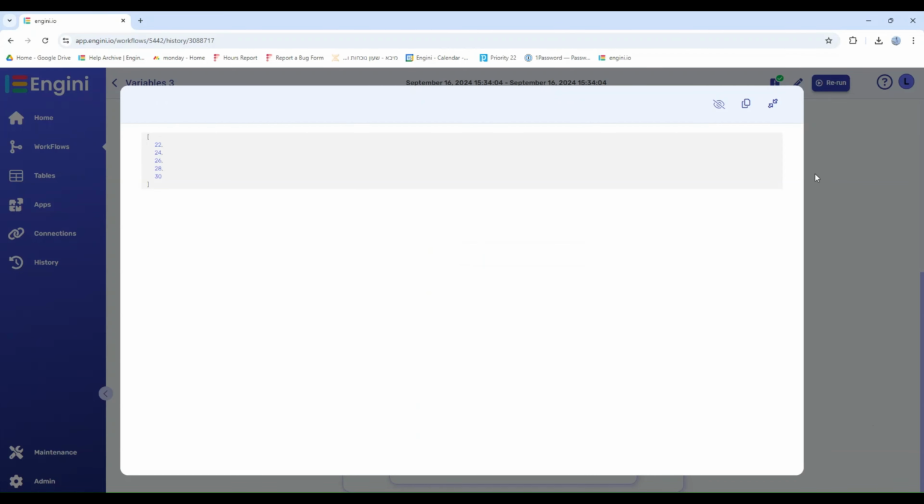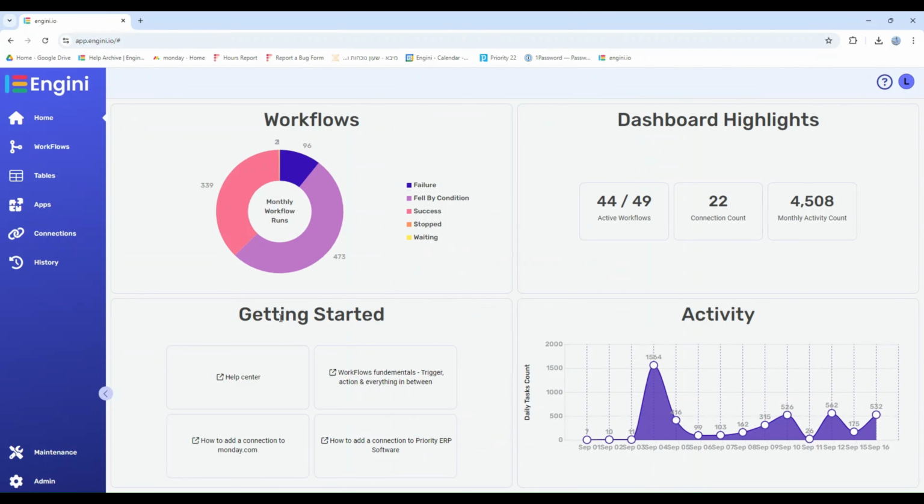And that's it. I hope this helped you better understand how to use variables. Variables are key when managing important data to fit your specific requirements. Engini provides full flexibility with various variable actions, allowing you to manipulate and adjust any variable exactly as needed.